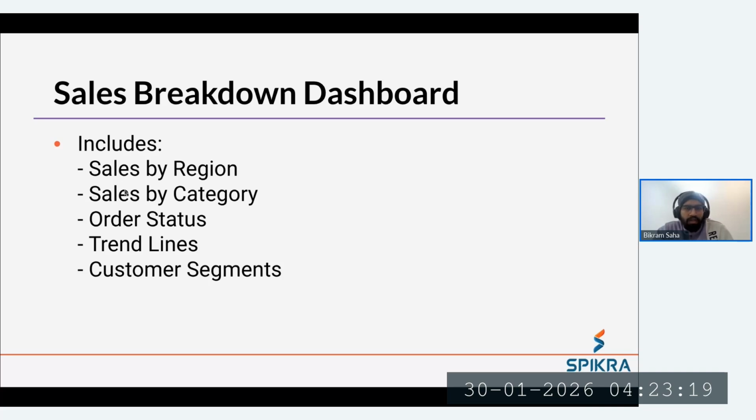You want to see region-wise, category-wise, and apply some filters. You can do all of these things inside Zoho Analytics. And trend lines also: let's suppose you want to see the revenue year on year and the expense year on year. That can also be done inside Zoho Analytics, along with customer segments and everything.